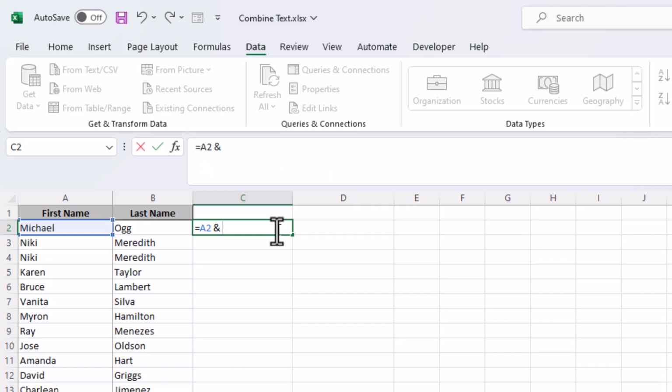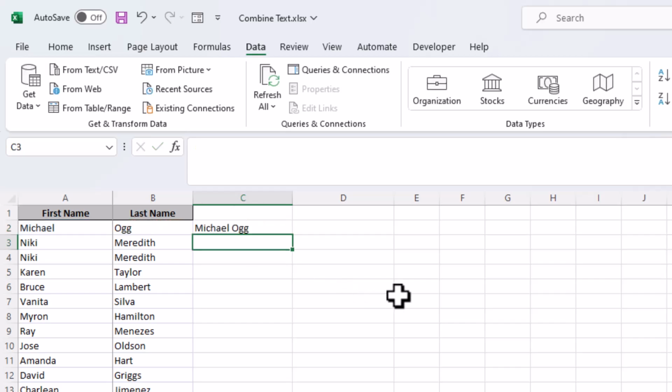Then any kind of punctuation we want has to be enclosed in quotes. So we'll do quote, space, quote. We'll do another ampersand, and then we'll point over to the last name. When we hit enter, it's now combined those two.